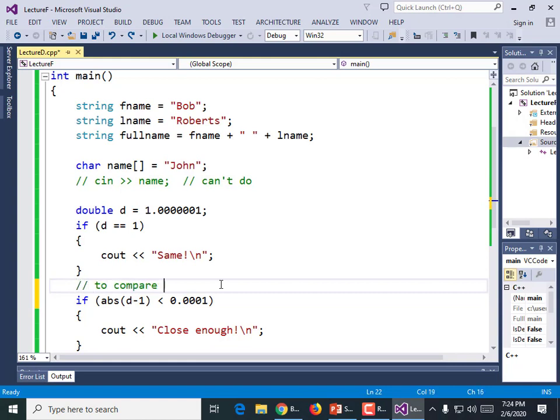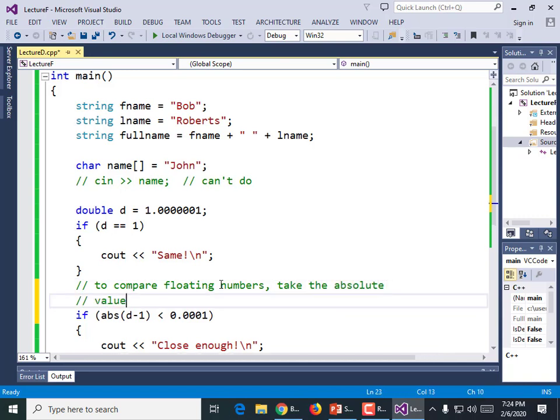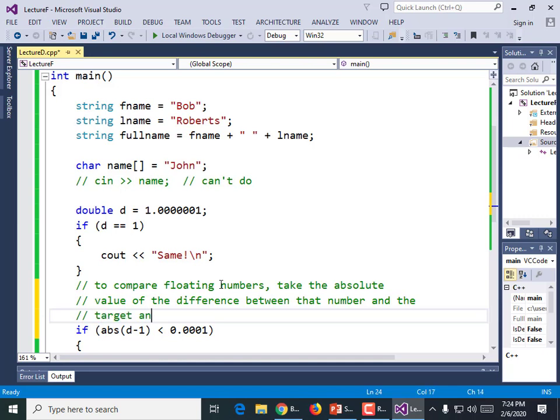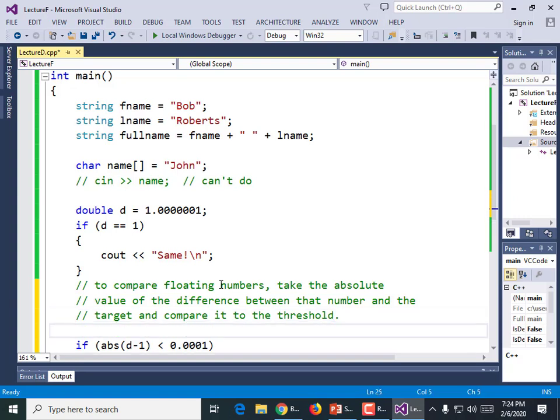So to compare floating point numbers, take the absolute value of the difference between that number and the target, and compare it to the threshold that dictates whether it's acceptable or not.